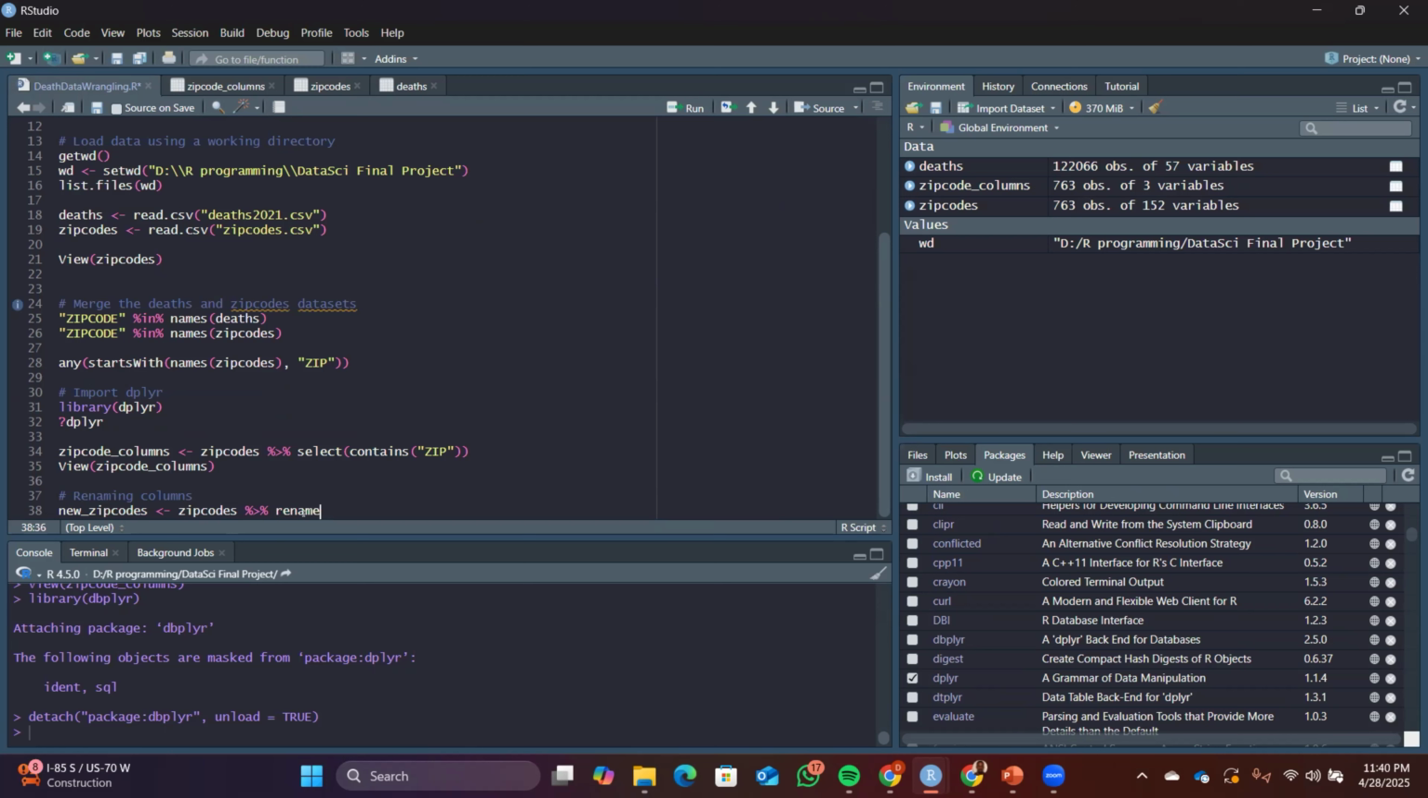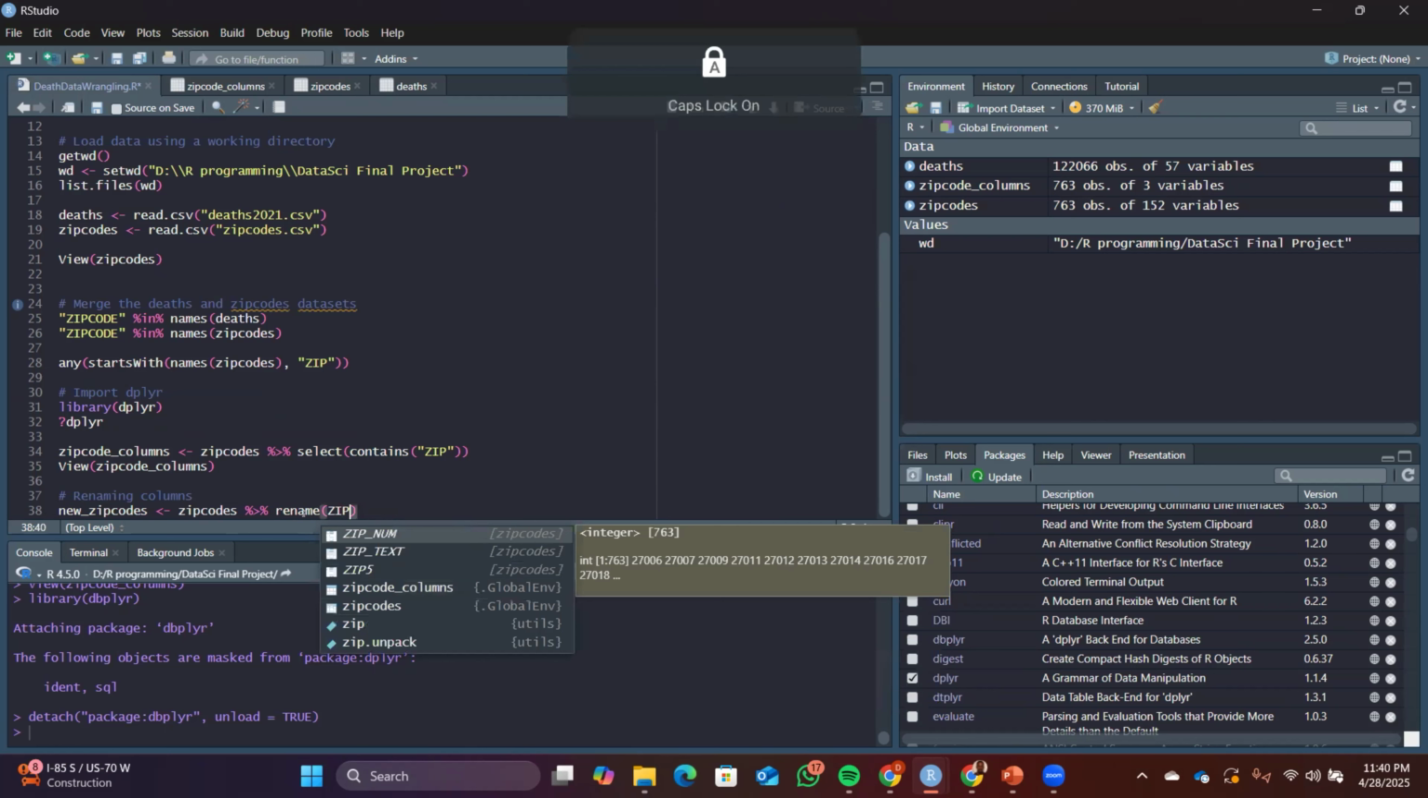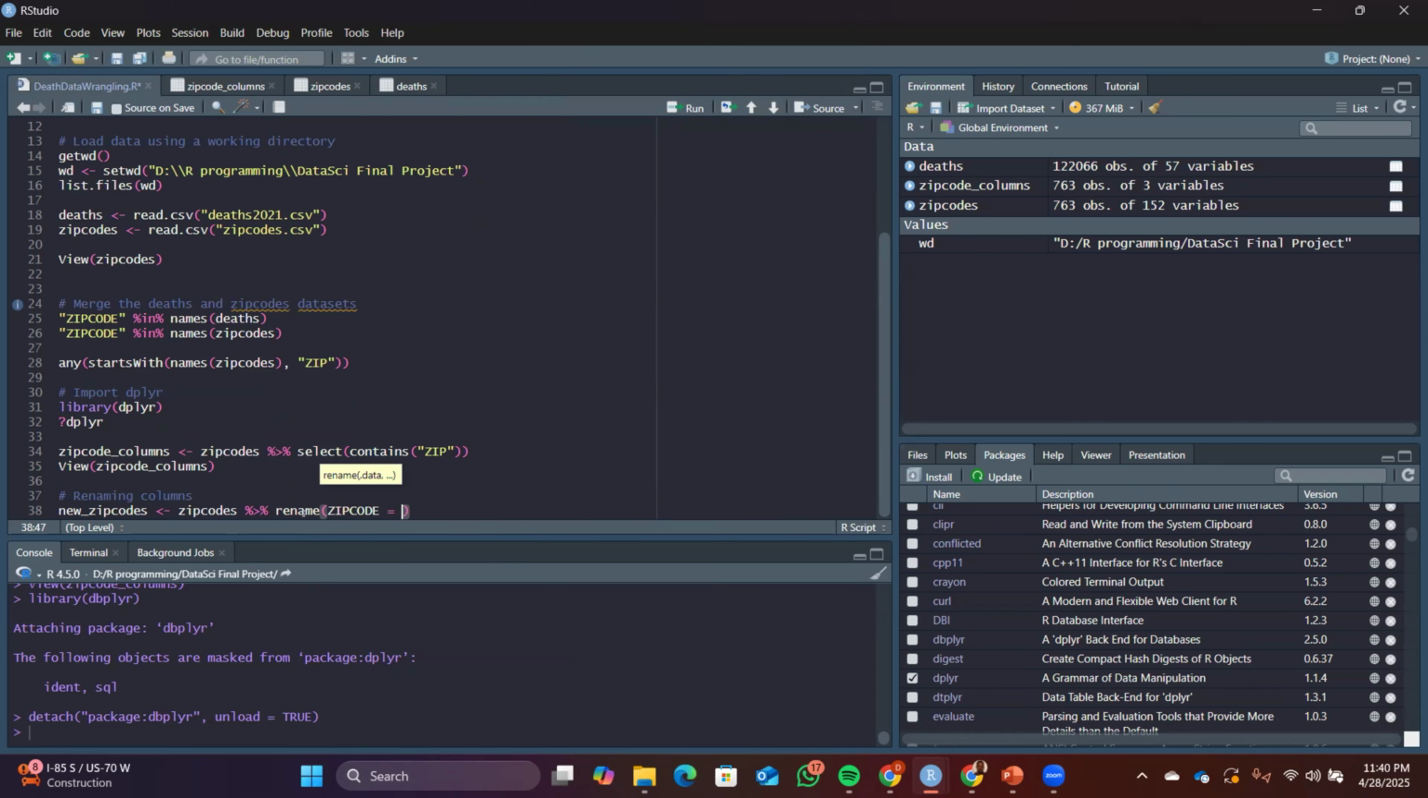But we are going to rename zip num to zip code. So this is kind of like you're reading it from the right to the left. So we're taking zip num and we're renaming it into zip code, and we're taking that zip num column from zip codes, and then we're putting it into this variable new zip codes.